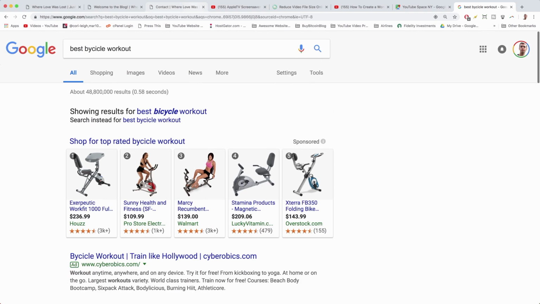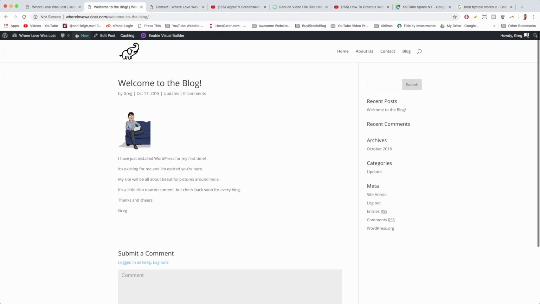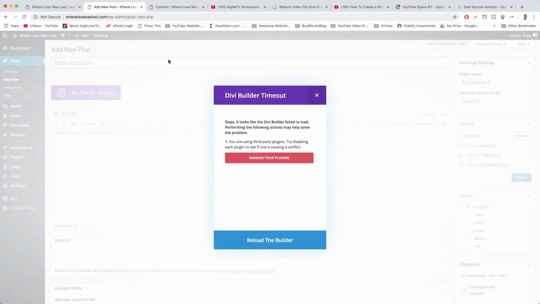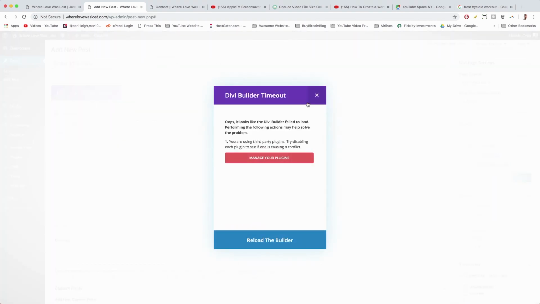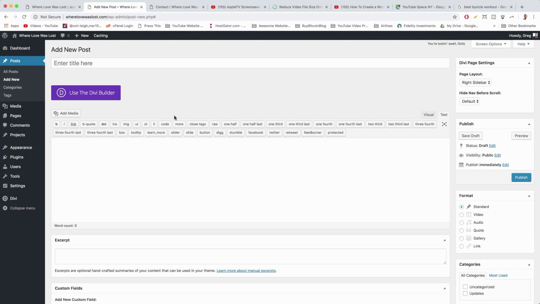When you come back to your blog, you can get started by hovering on the skinny nav at the top where it says new and clicking post. Let's close out of the Divi builder. So we get to a blank post because we're just going to use the standard WordPress post editor. That always works best.